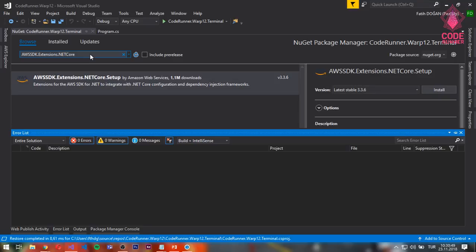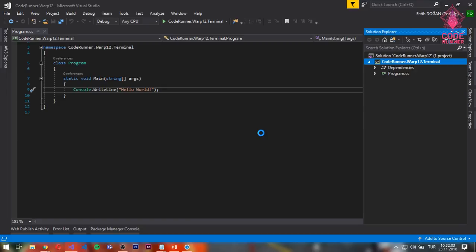So, our install is done, I guess. Yeah, okay. Let's build it first. The build is successful. Let's create our appsettings.json file. Add new item. We're going to create a JSON file, and let's call that appsettings.json.